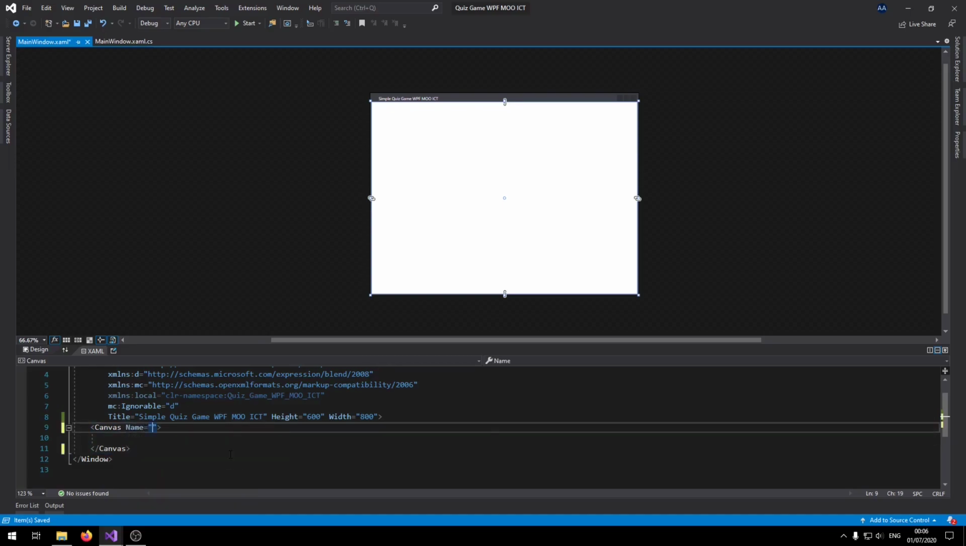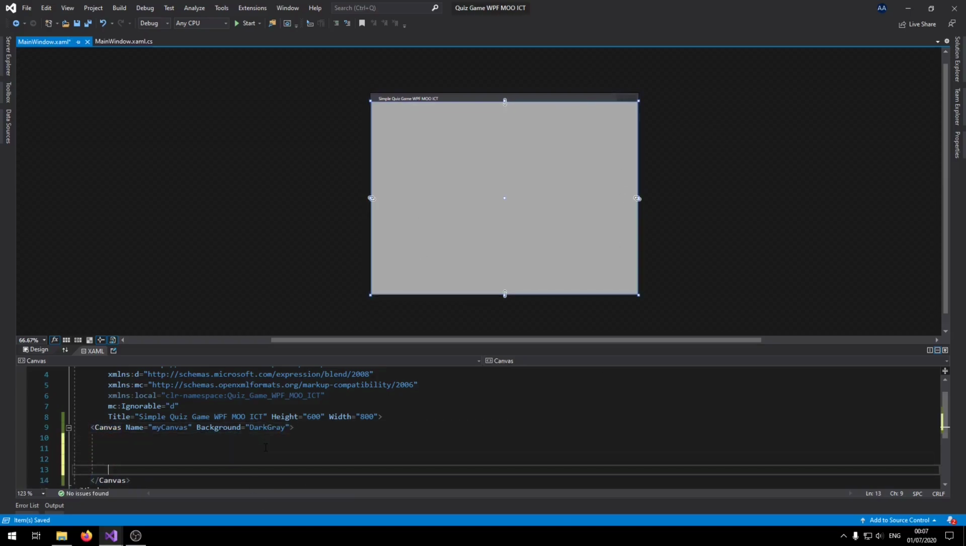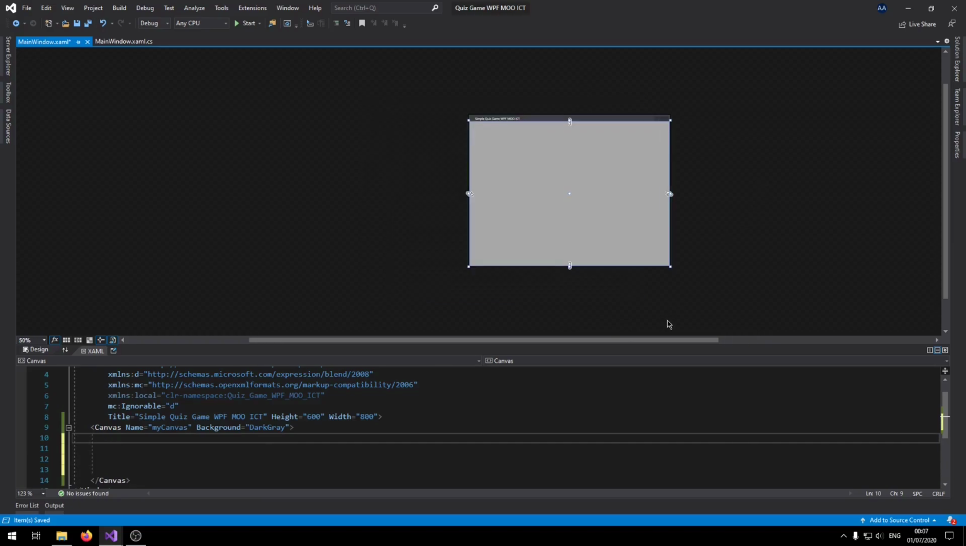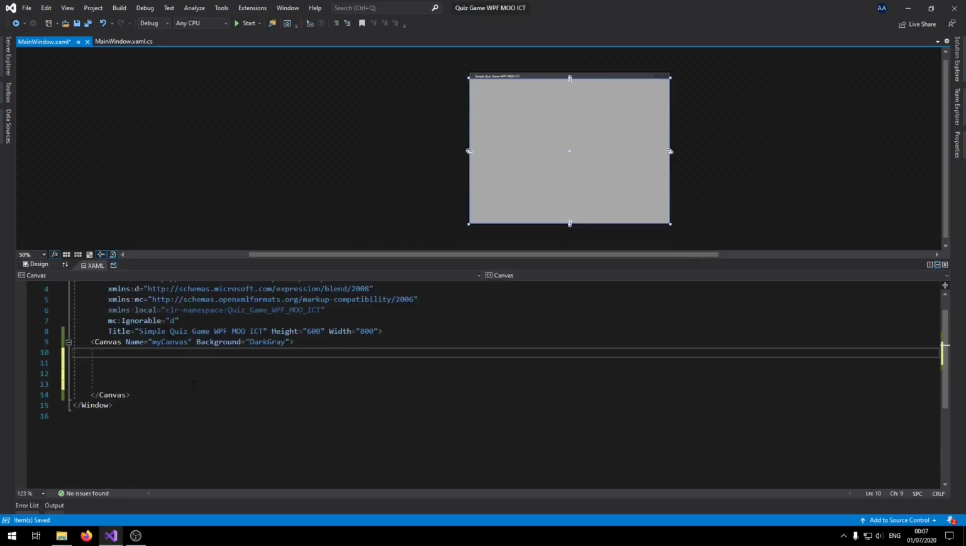Let's give the canvas the name myCanvas. Give this one a background of dark gray, so it's a bit darker so the text and the images pop a little bit more. Make some space. I might make this one a bit smaller so we can see the text better here.